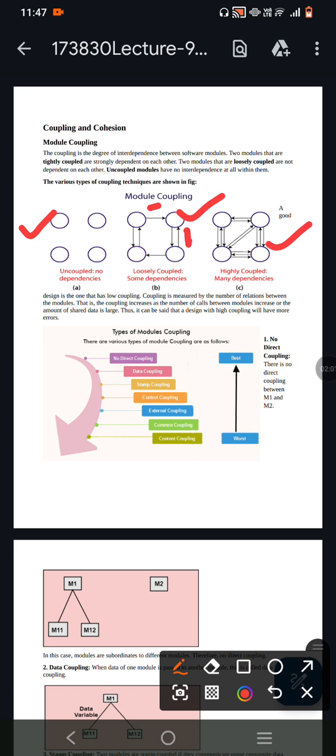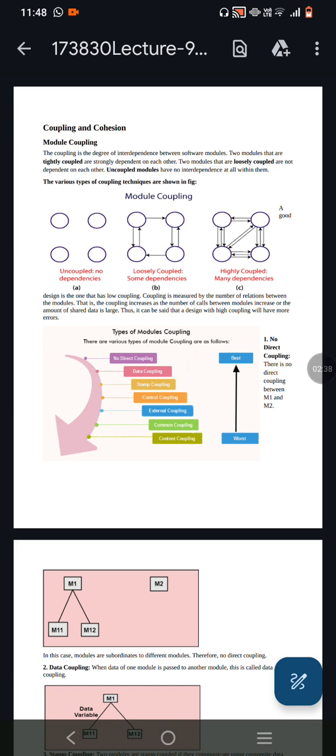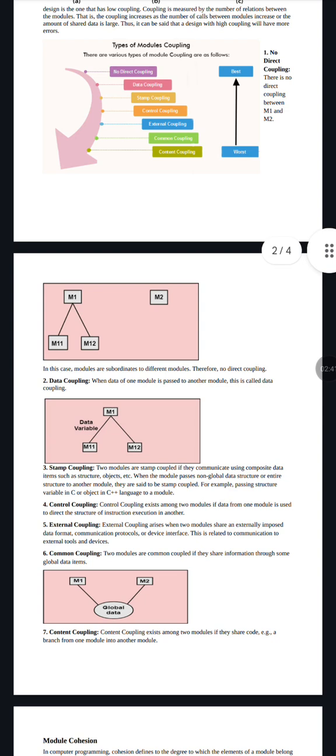Coupling increases from best to worst. The worst coupling is content coupling, and the best is no direct coupling. From there it goes data coupling, stamp coupling, control coupling, external coupling, common coupling, and content coupling. So totally we have around seven coupling types: no direct coupling, data, stamp, control, external, common, and content. No coupling means there is no direct coupling between M1 and M2.